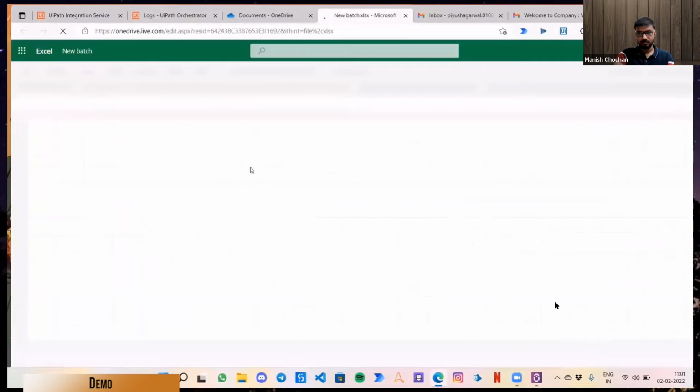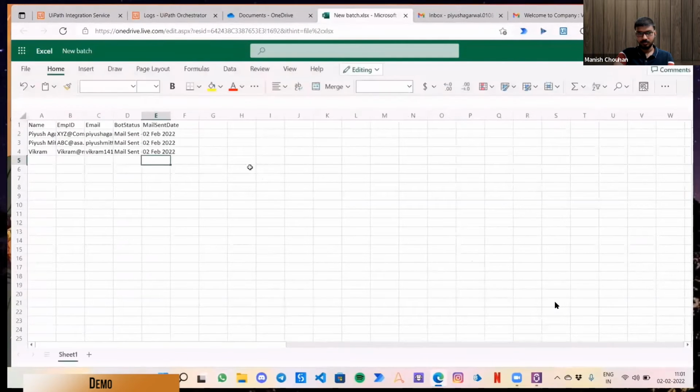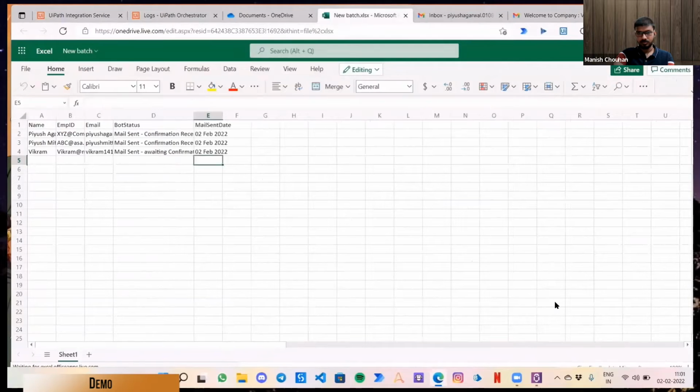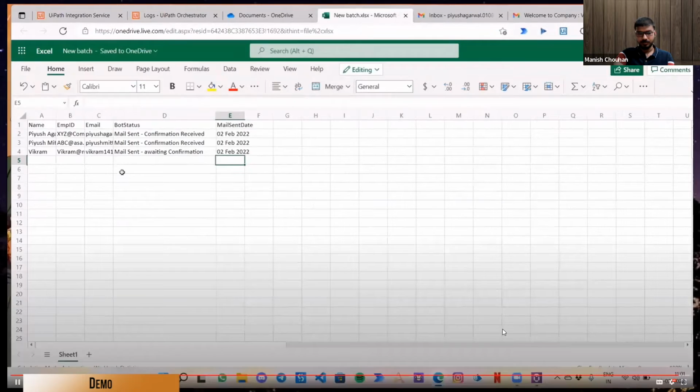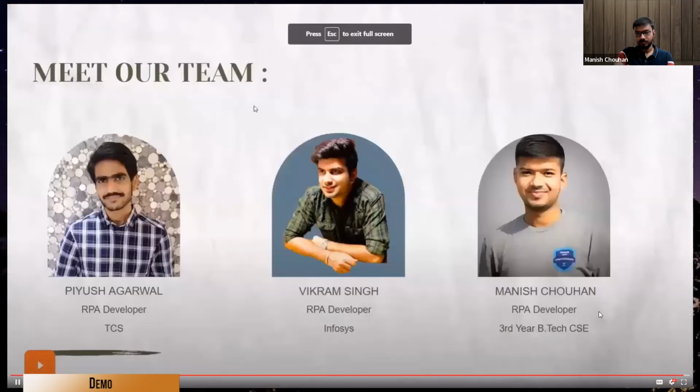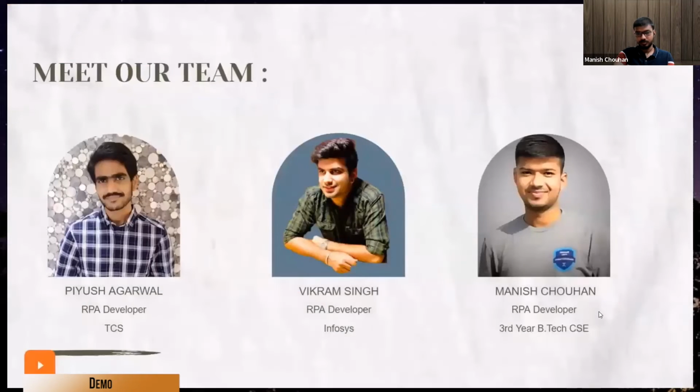So this way, as an onboarding manager, I won't have to keep monitoring the same things. I can just upload the Excel file on the first day, and whenever I'm free, I can come over to the OneDrive and check what is the current status of everything. So now it has updated when the mail has been sent and what is the current status of each candidate. So that was our idea towards the use case. Hope you liked our particular solution for this problem, and we are hoping to win this hackathon. Thank you.